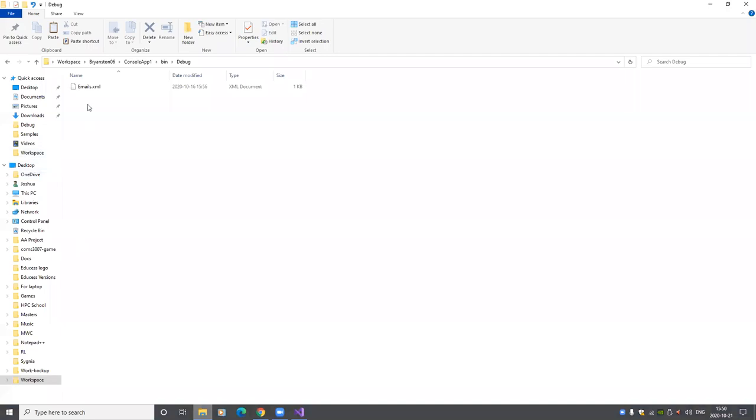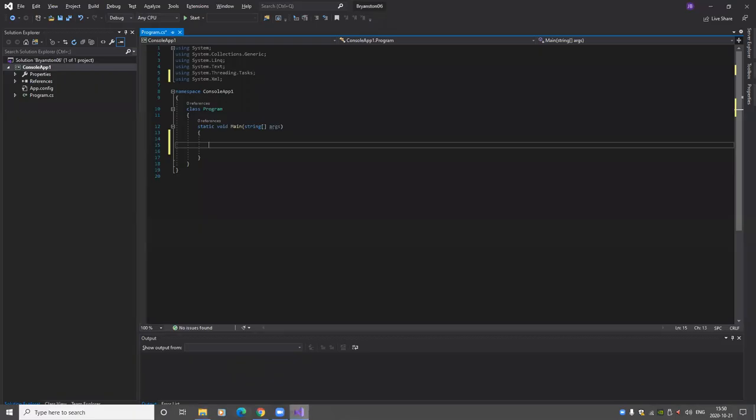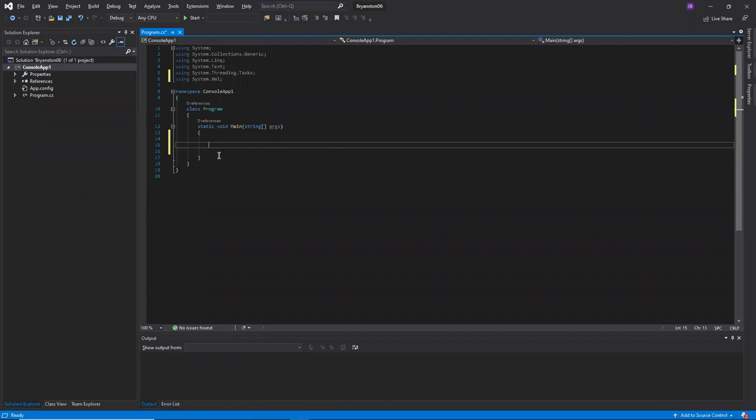Okay, so right over here, we have this emails.xml, and we're going to create a little console application that we can just run that will go and read that XML and just print it out in the console. And while we're doing it, we'll stop and discuss some of what's going on.